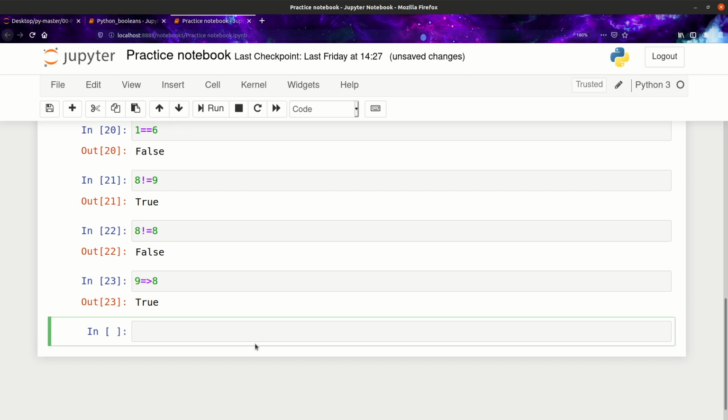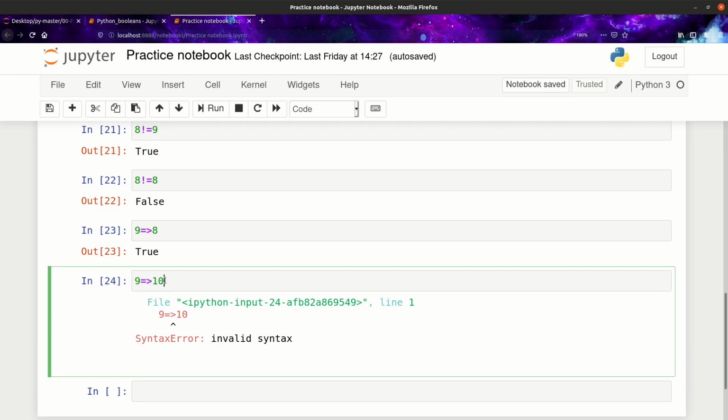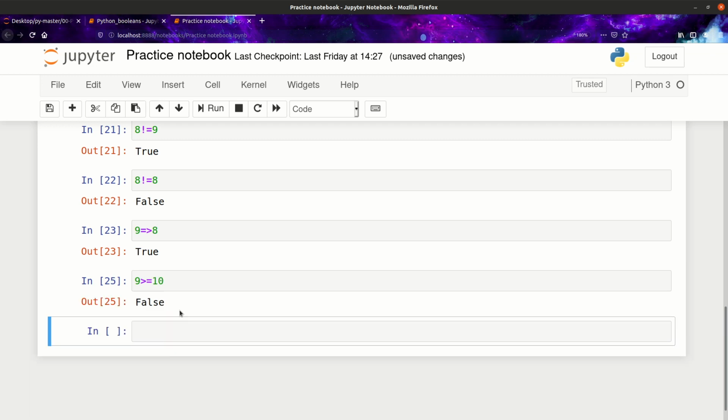So I'm going to say 9 is bigger than or equal to 10. Oops. See, you can't put a false value in because this one is prone to give a true value. So let me just try this again and see if it works the other way. So 9 is bigger than or equal to 10. Okay, false. So it was the other way around.